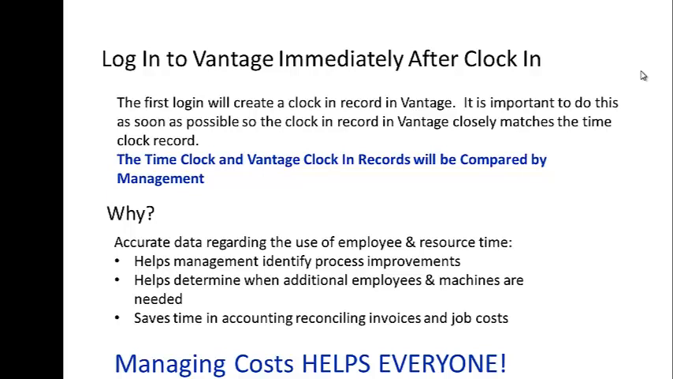And why we're asking you to do this is that management needs accurate data in order to manage the company. This will help them to identify process improvements. It will also help to determine when additional employees or machines are needed. It will save accounting time in reconciling invoices and job costs as well.